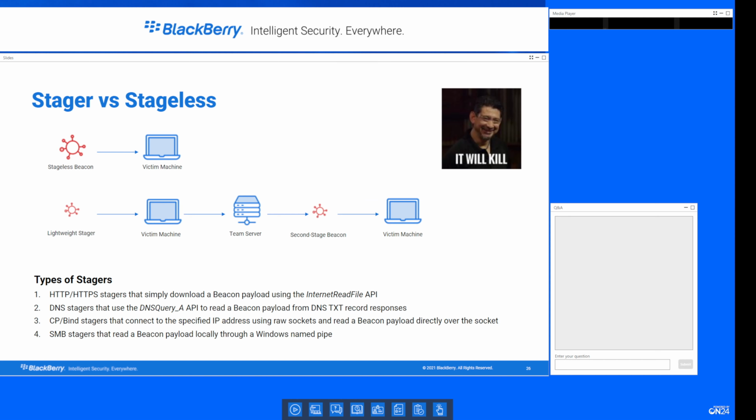You also have Staged beacons, and essentially what they are is an initial lightweight stager, could be no more than 10 or 15 kilobytes, so quite small, which is then delivered to the victim machine. Once it's delivered and executed, these lightweight stagers can be quite easily customized and changed, especially due to their small size. Once it's executed, it connects out to the team server, which then delivers the second stage beacon, which does the real grunt work back on the victim machine.